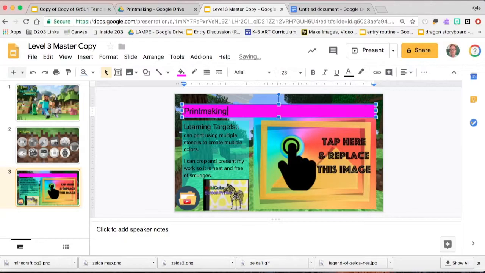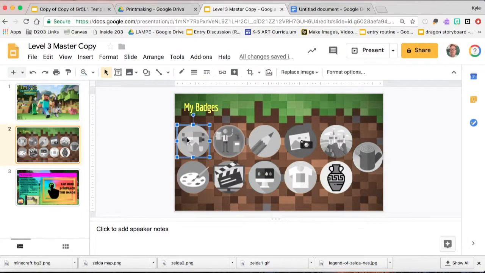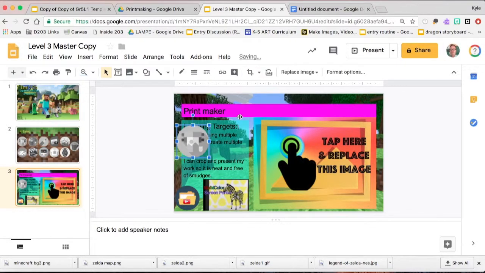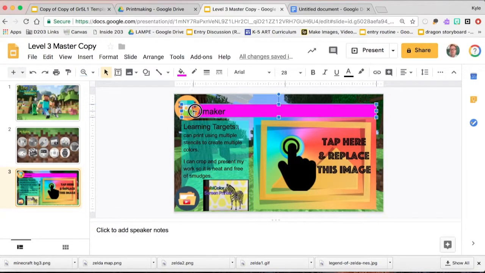Up at the top, I like to type what badge they can earn by carrying out this challenge. And I'm going to put in an image of that badge for them so that they can see which badge they get if they can create a project that meets those requirements.